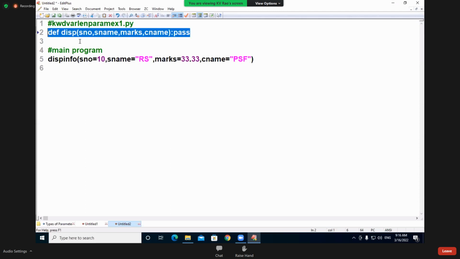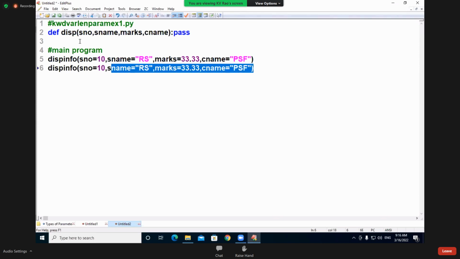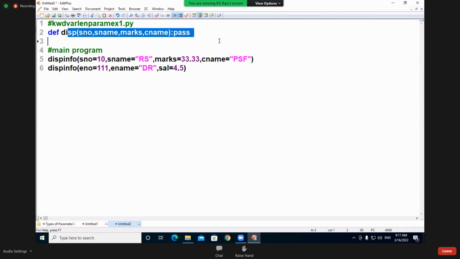Very good. Now, next I'm going to talk about the data we have. The same thing I'm going to take. Next thing, you observe it. ENO is equal to 111, E-name is equal to DR, comma, sal is equal to something like 4.5. What is your opinion here? Definitely, this function is not matching with this function. Am I correct?